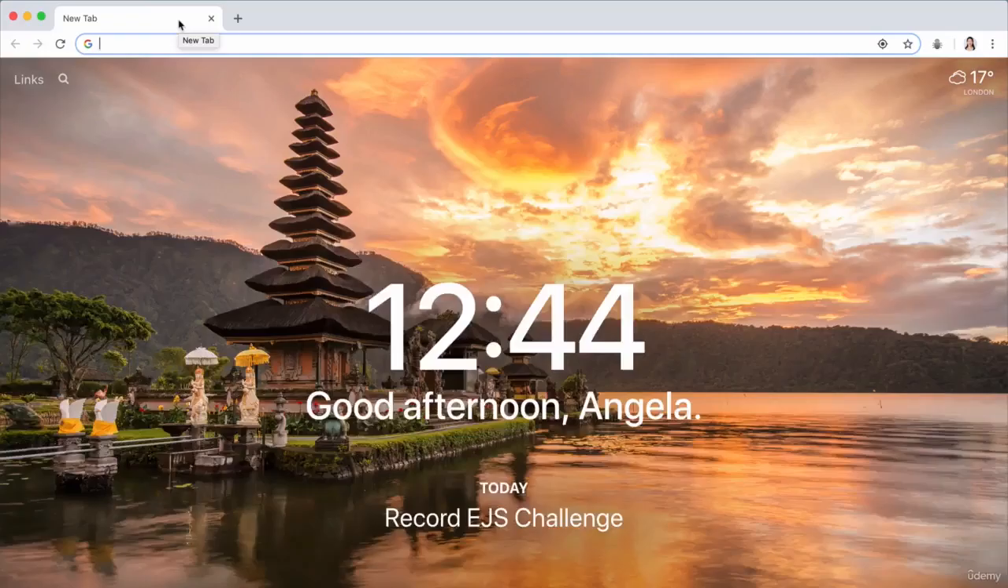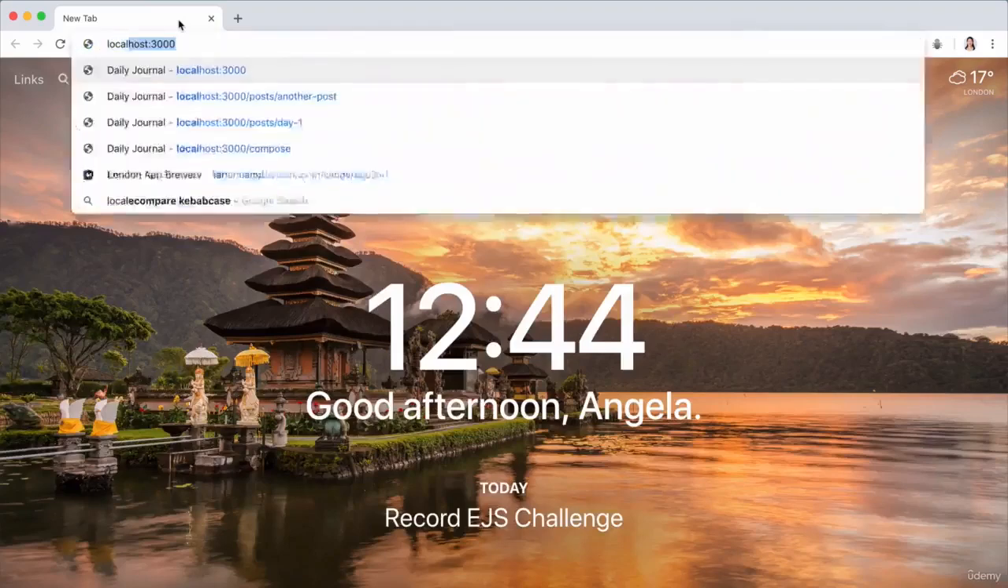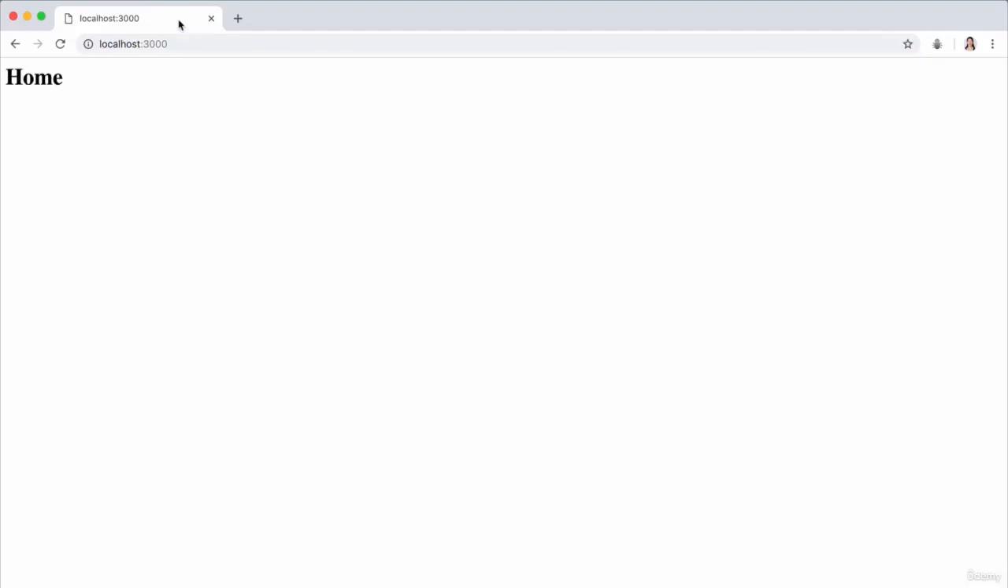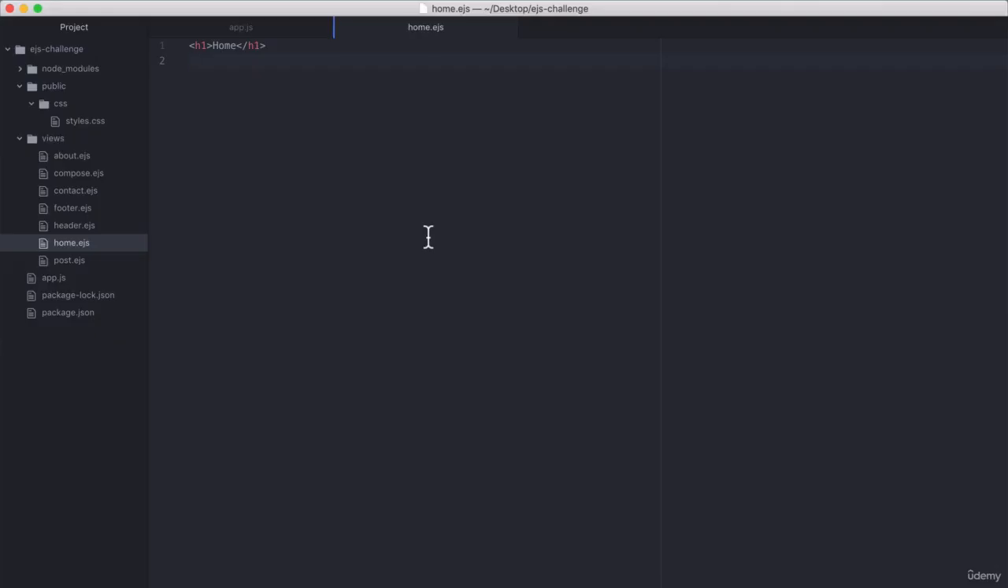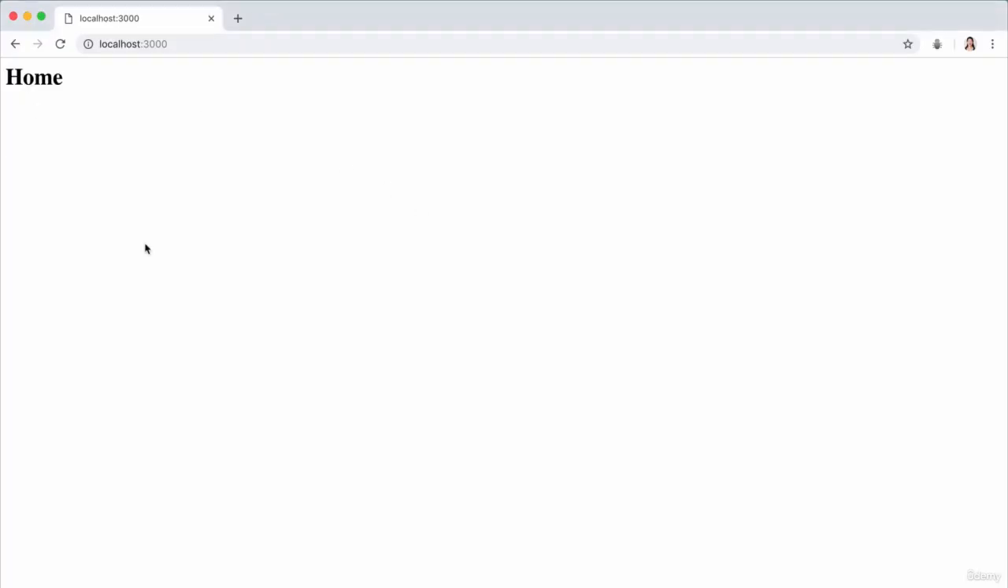So in order to complete challenge 1, you should be able to head over to localhost 3000, and when you hit enter, it should render the home page and it will have an H1 that just says home. So in your home.ejs, you'll need to create an H1 that says home, and by writing some code inside app.js, you should be able to get this to show up on localhost 3000. So that's challenge 1. Pause the video and see if you can complete the challenge.